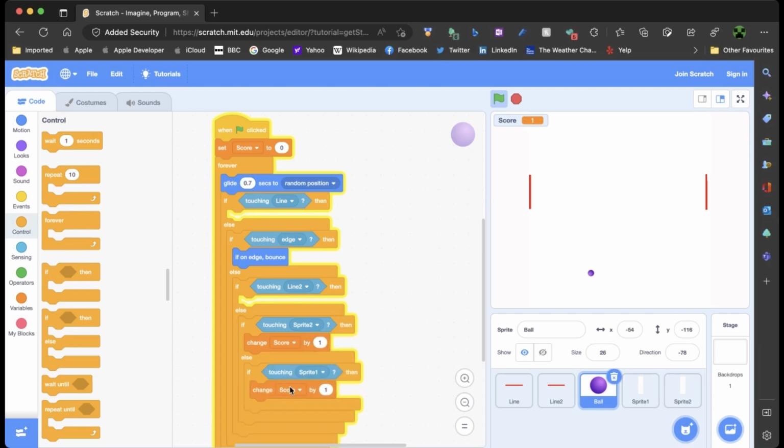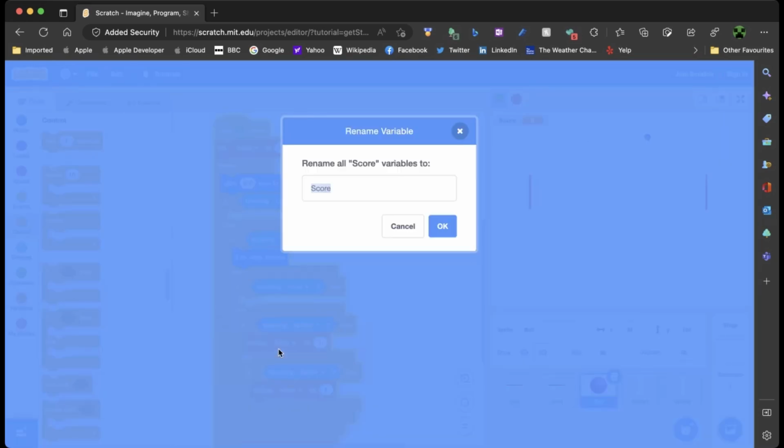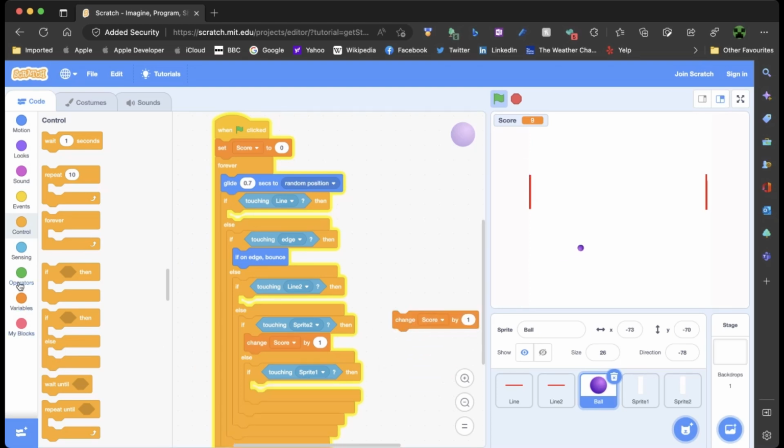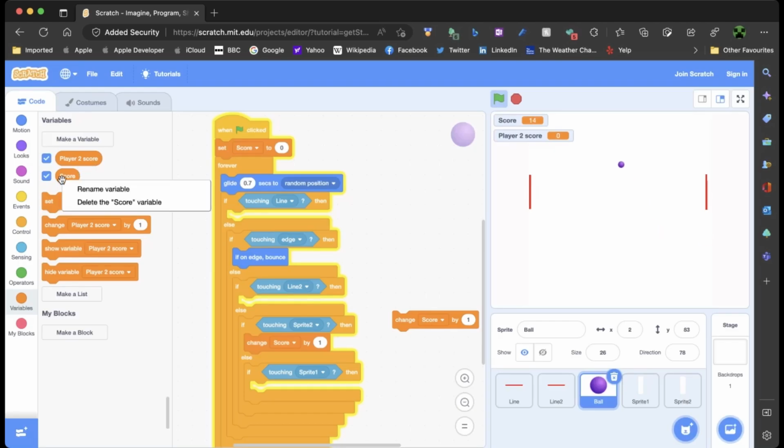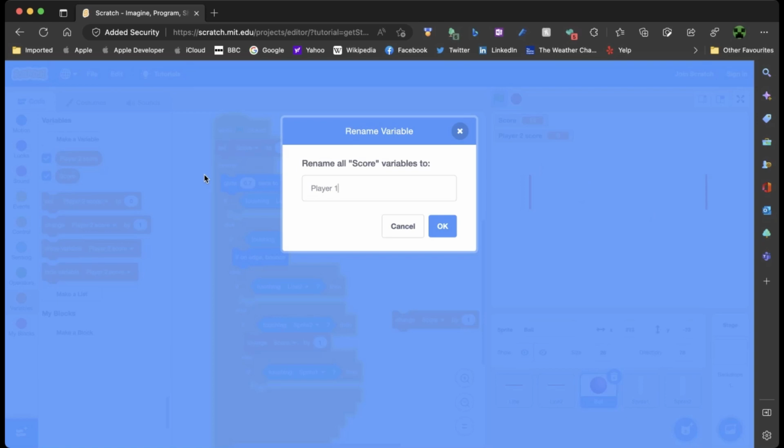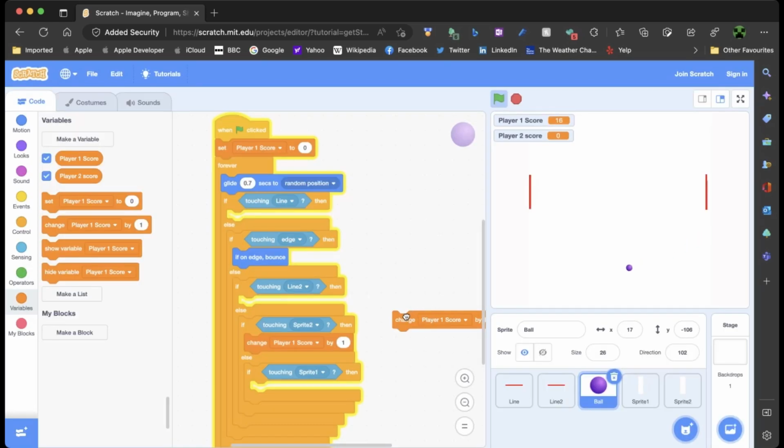Simple. But this one. So in ping pong, if the ball touches this side, this person gets the point, and the opposite. So we need to make touching sprite 2, which is this, score, and then this one needs to be different. No, I don't want to rename it. I want to make a new variable called player 2. Why can I not type player 2 score? Perfect. And then rename the first score to player 1 score. Perfect. Put that in there.